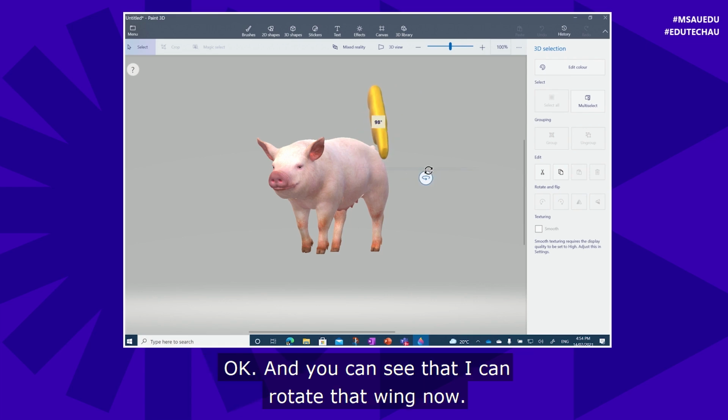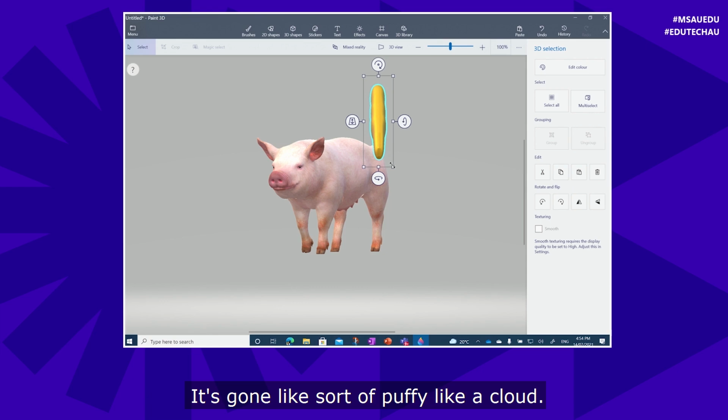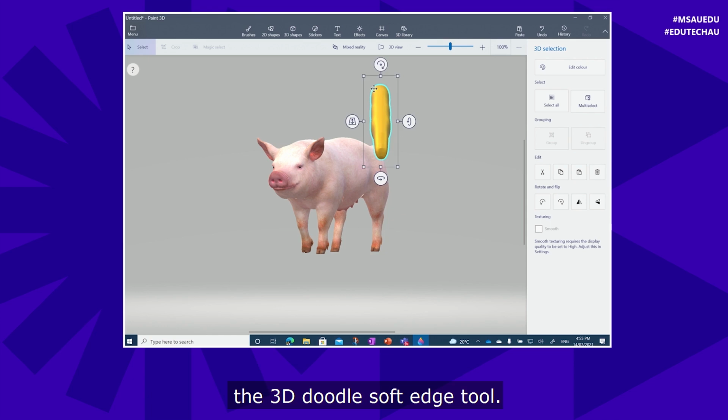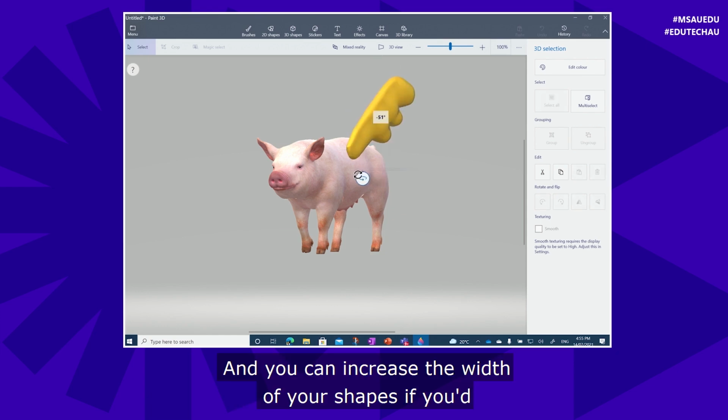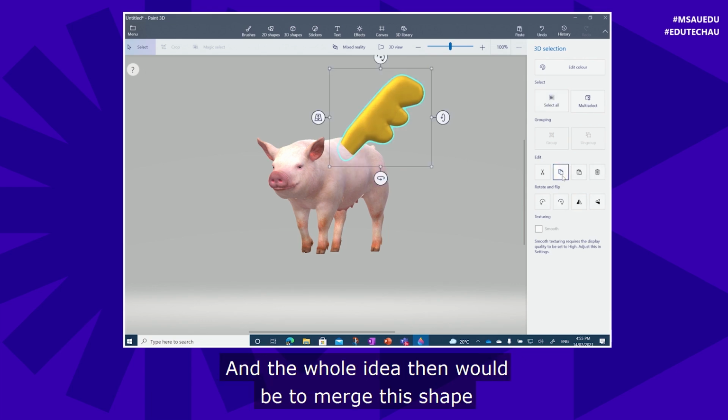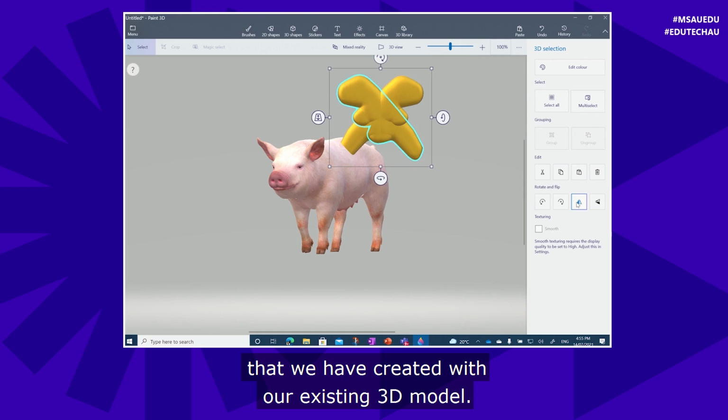Okay? And you can see that I can rotate that wing now. It's gone sort of puffy like a cloud. That's how I like to talk about the 3D Doodle Soft Edge tool. It makes it puffy like a cloud, and you can increase the width of your shapes if you'd like to and manipulate those in the environment. The whole idea then would be to merge this shape that we have created with our existing 3D model.